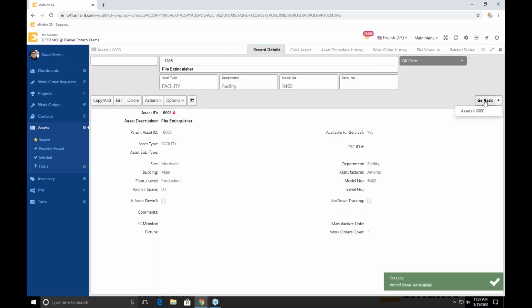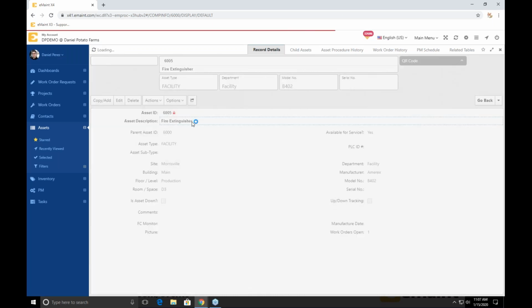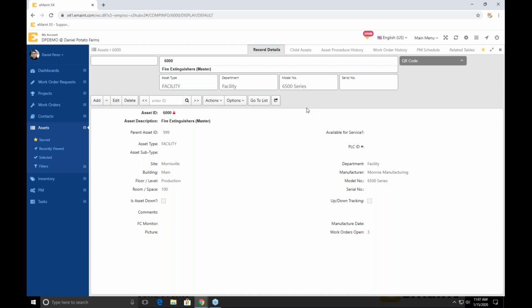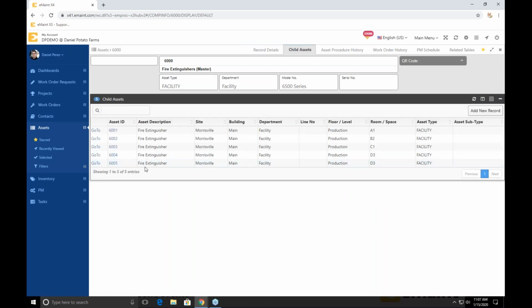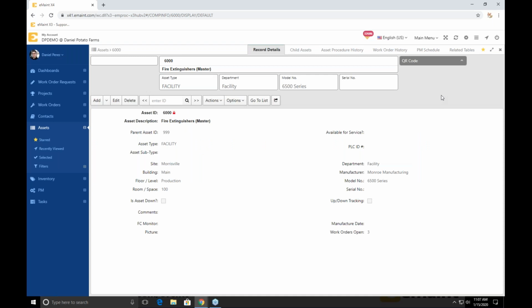And there we go. So now we have this additional asset that we added fairly quickly just by going over to one of the child assets and then hitting copy add. So you can use that to create multiple assets quickly. We also can import assets to have them done quickly as well, if you have them all laid out on an Excel sheet.